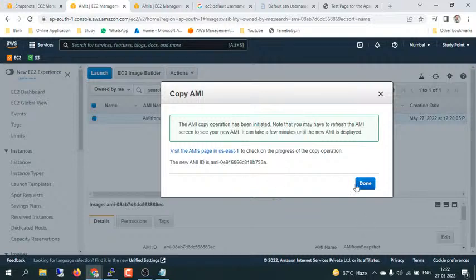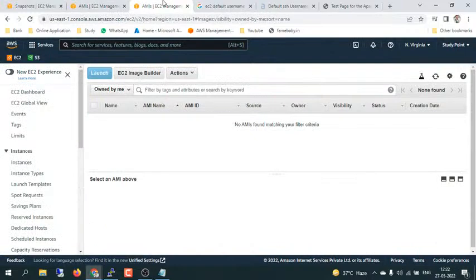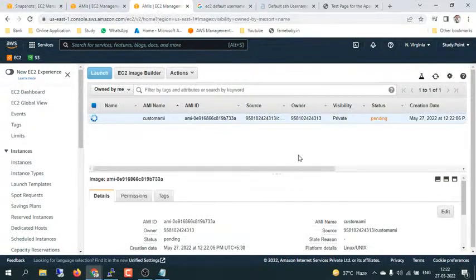Okay, so if you click Done here, and after that go to your North Virginia region and just refresh the page, it will show you the status of your copied AMI, which is copied from the Mumbai region to the North Virginia region here. Okay, so I will show you another thing.